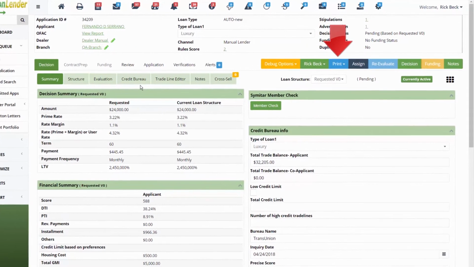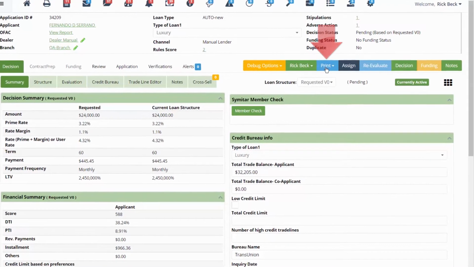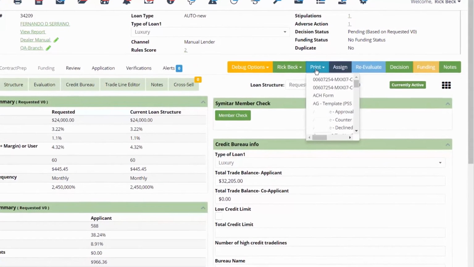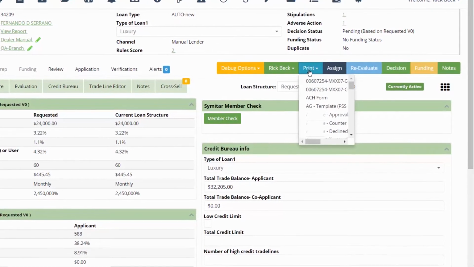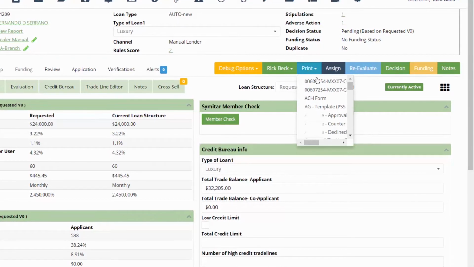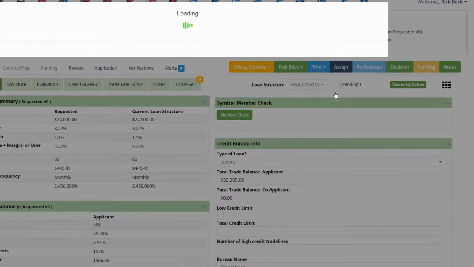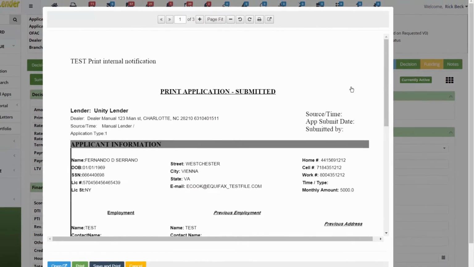Click on the Print button. A list of available documents, as well as a print application option, will appear. For this example, we will choose to print the application. The application will open.